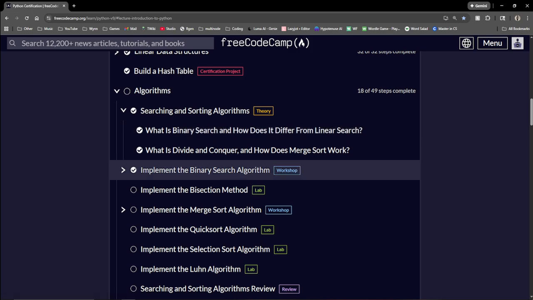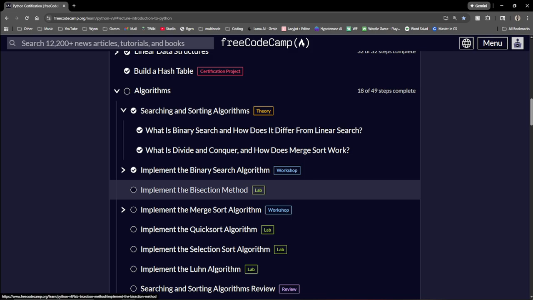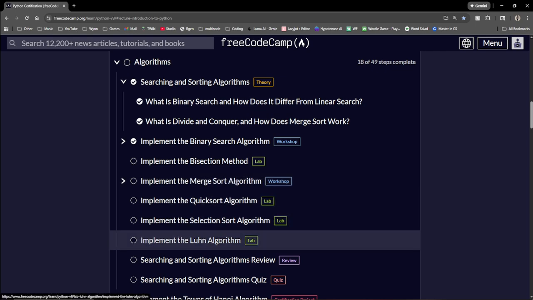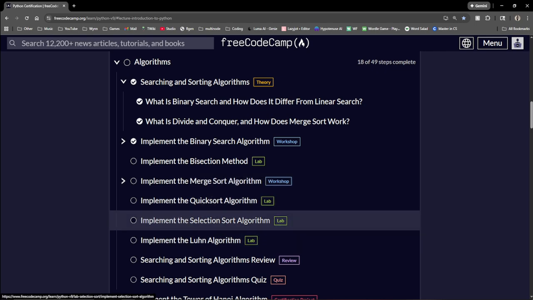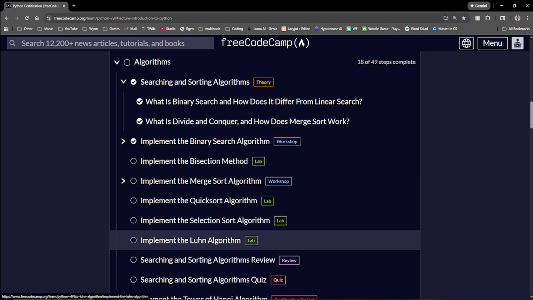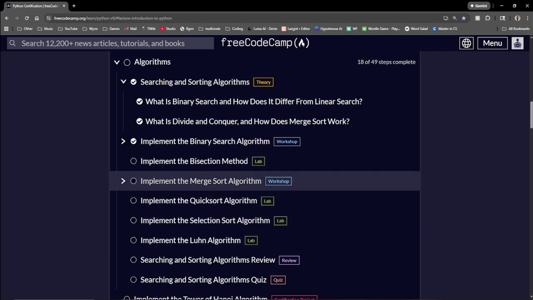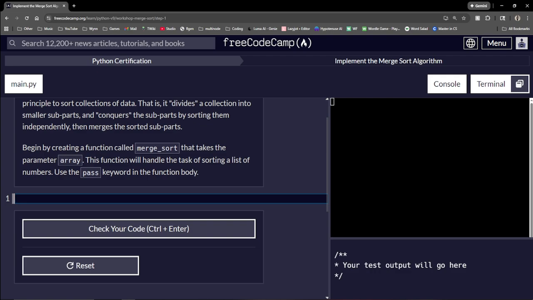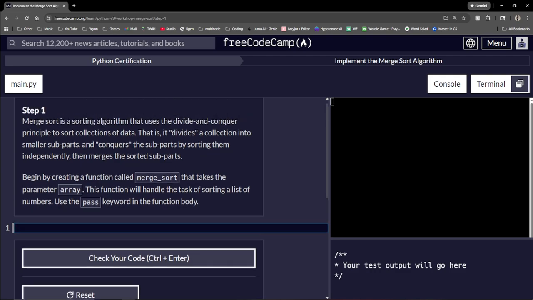And I did the binary search workshop. That wasn't too bad. But I have no idea what bisection search, merge sort, quick sort, selection sort, or loon are. I watched a YouTube video last night, actually a few of them, to see what these four are, but I didn't watch loon. So I think probably the best bet is going with merge sort, because I took a look at those labs and I don't know those algorithms, so I'm going to have to do more research on those. But I want to try and knock one of these out of the way.